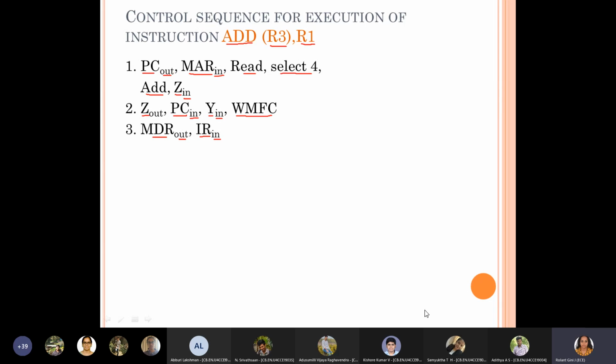MAR in should be enabled after activating what signal? Read. No, after loading MAR only you enable the read signal. But for MAR it needs some input, right? R3 out. R3 is the input here which gives the address of the location from where the data should be taken. So R3 out should be enabled, right? And then MAR in should be enabled, and then you say that it's a read operation.